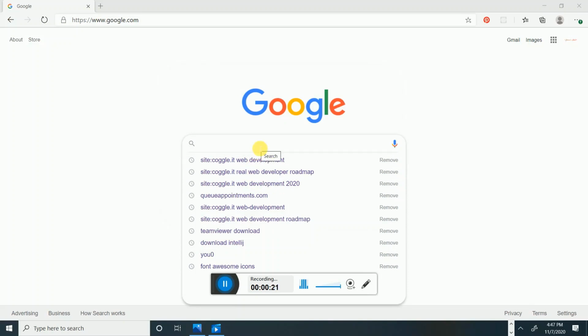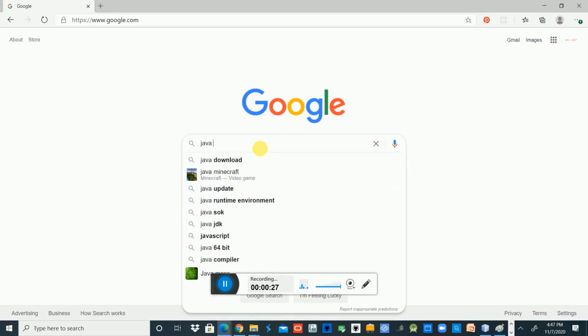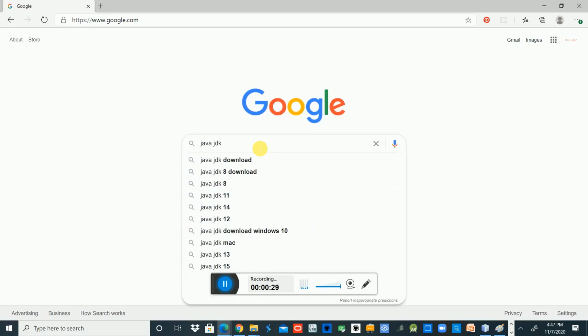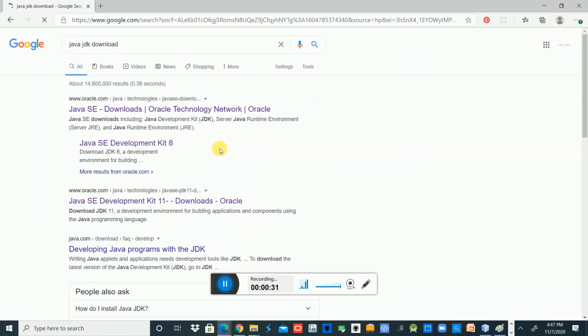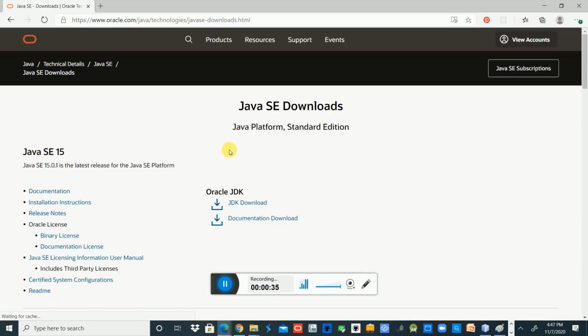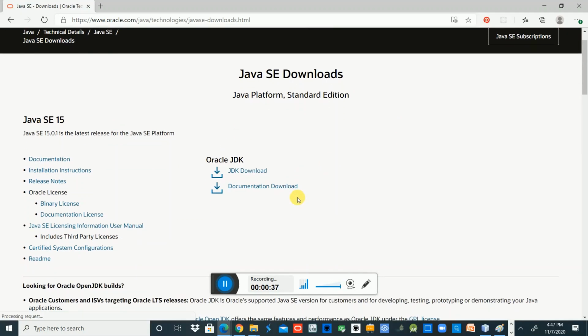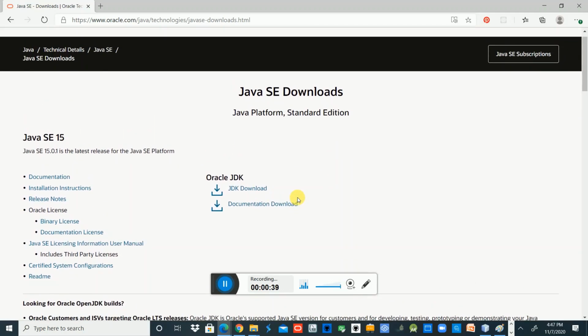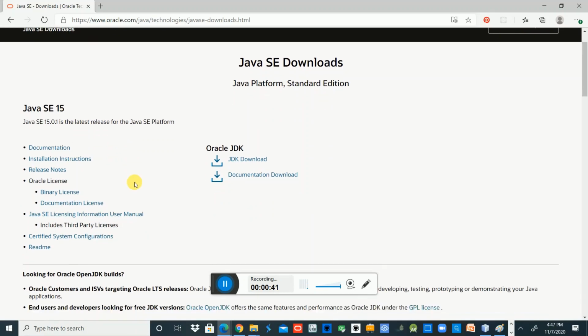So now we'll install the JDK first. So open your web browser and then type Java JDK download. You'll find this link with the title Java SE downloads. Click on that. Now here we can find the download link to get the installation package. However, we have options regarding which version to use.